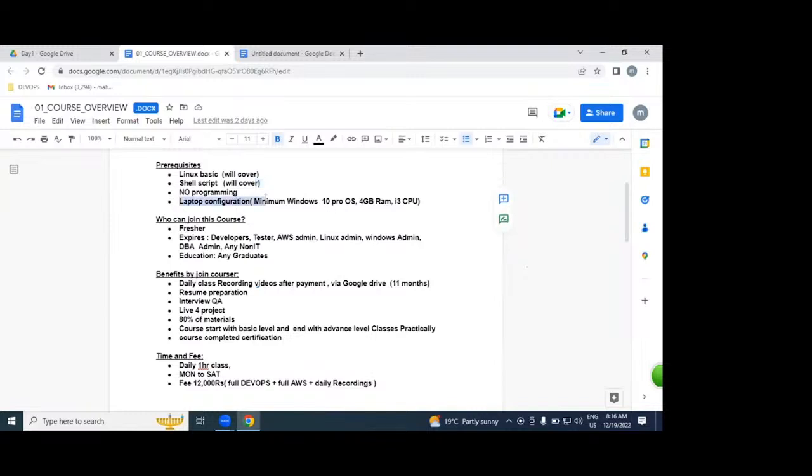A laptop is required to practice every day. Minimum Windows 10 Pro, 4 GB RAM is minimum, but I recommend 6 GB. i3 is minimum. So this is the laptop configuration you need.